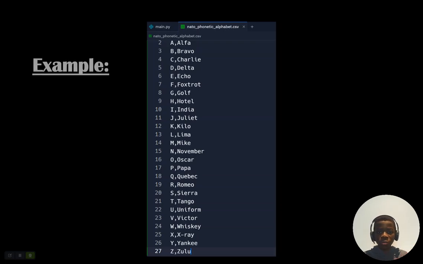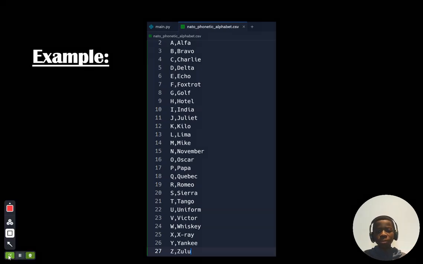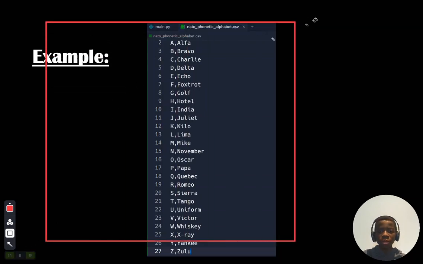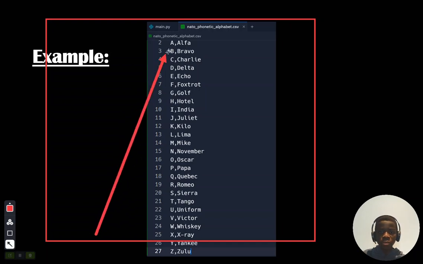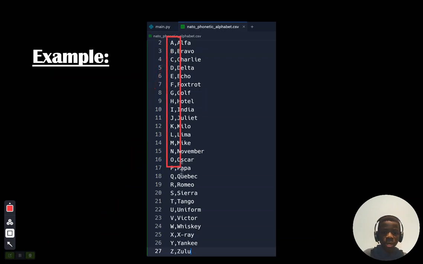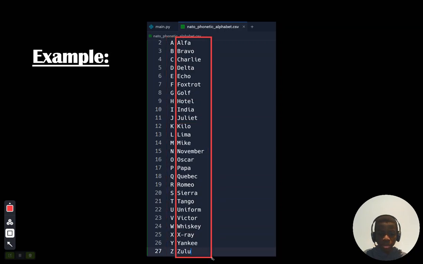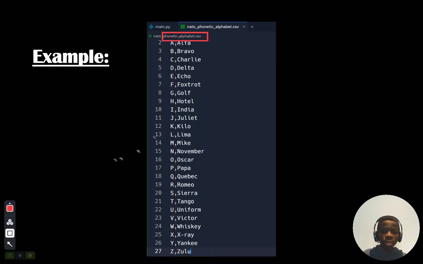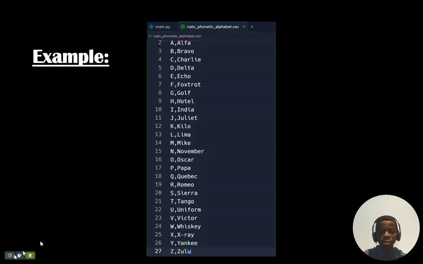This is an example of a CSV right here. This is from a project I'm currently working on. It has the letters at the side here, and then there's a comma in between, and then we have the actual values, and there's also stuff at the top. So for this one, it could be letter and then name. But then let's continue reading.